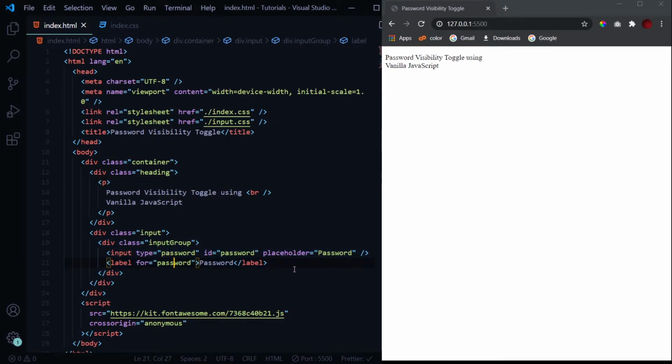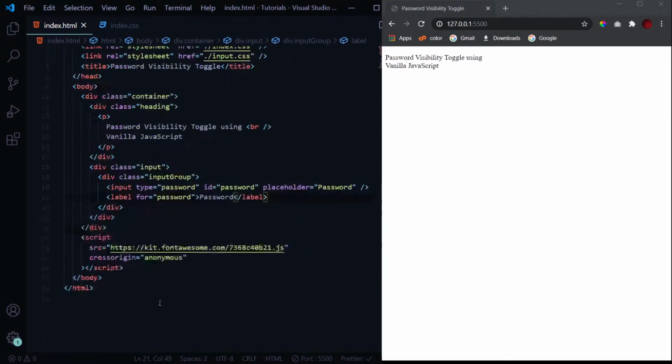Now we'll be using our icon. So I have linked an external link. This is the link for the Font Awesome website, from where you can use a very wide range of icons, and you can use any of the free icons. There are around 1600 free icons. You can use any of those for your free projects. They are absolutely free.